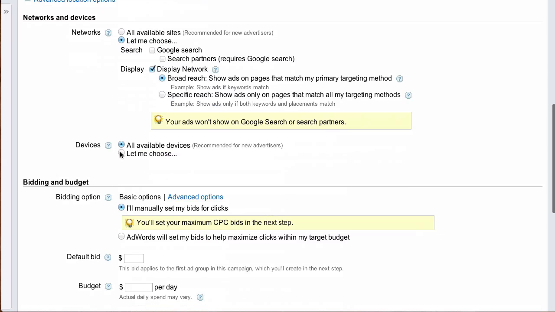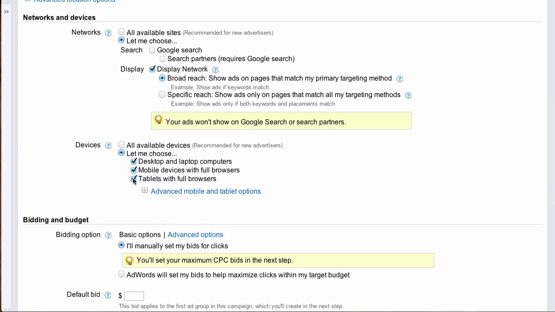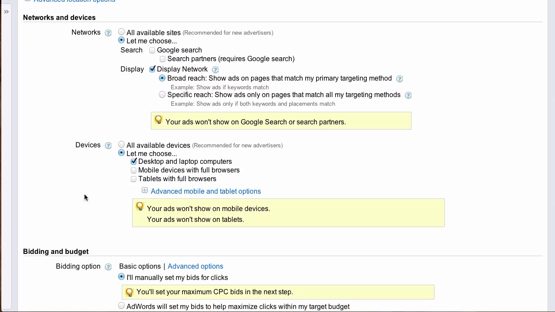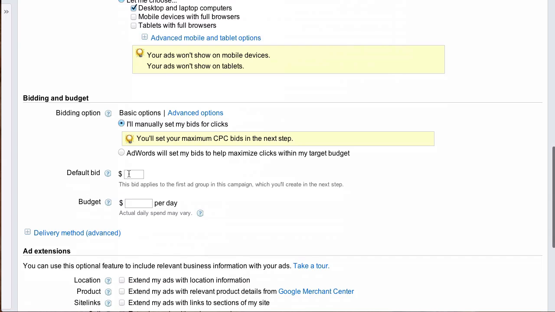Okay, devices. We do not want to do mobile devices in the display network. You probably don't want to do tablets either. If you do, that should be a separate campaign. I have an article that I wrote in Search Engine Watch, which you can find if you search for my name, about the different habits of tablet users versus computer users. And it's good to think about those differences when you're setting up campaigns, because you're not going to be able to optimize for both.